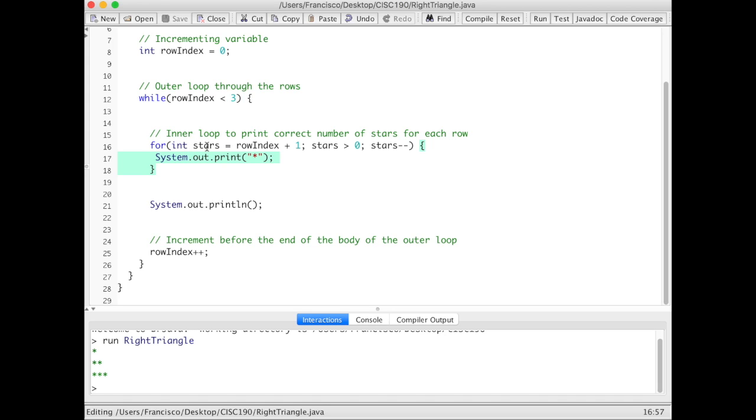Now stars was decremented, and stars became 0, and this condition became false. Since 0 is not greater than 0, the body of this loop was skipped, and it went on to this next line. All this line does is terminate the current line, and then everything else printed continues on a new line, which signifies the next row, or the next line, of my triangle.